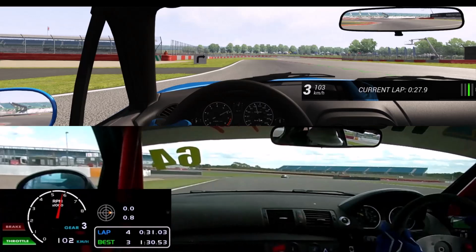I was braking as I got to the far side of this access road. You don't brake too hard. You want to try and carry as much speed through Chapel. Getting Chapel right is so critical to maintaining the speed down the Hangar Straight. One thing to note here, look at the speed, 102 kph versus 103, so that looks quite accurate at that point.